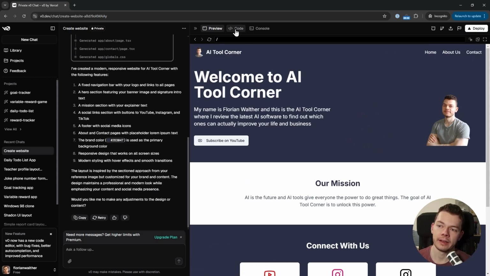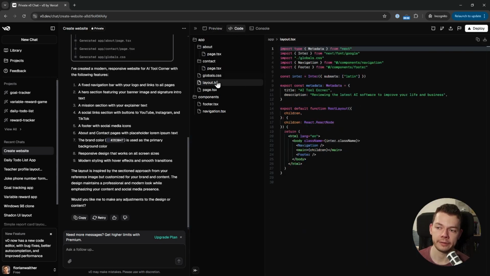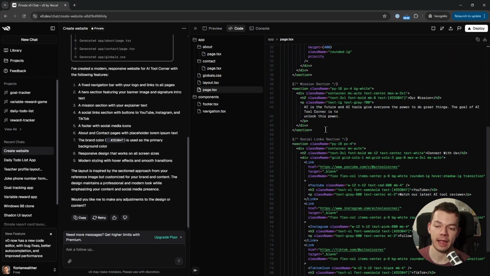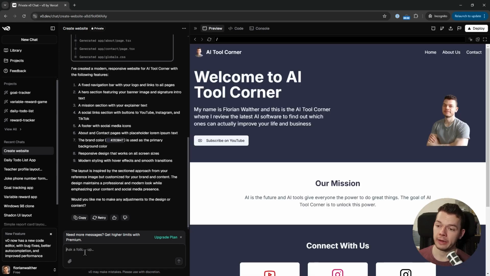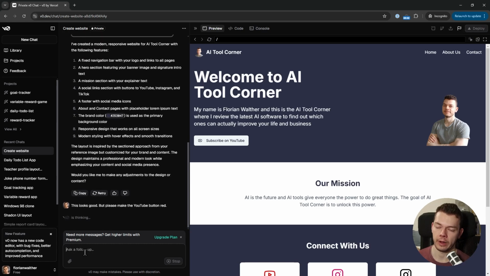And here via this code button we always have access to the full code. So if you later decide to either learn coding yourself or hire a developer, they have access to the code and they can use that to build upon that. So let's try to change something on our website. I'm gonna write, this looks good, but please make the YouTube button red, for example.